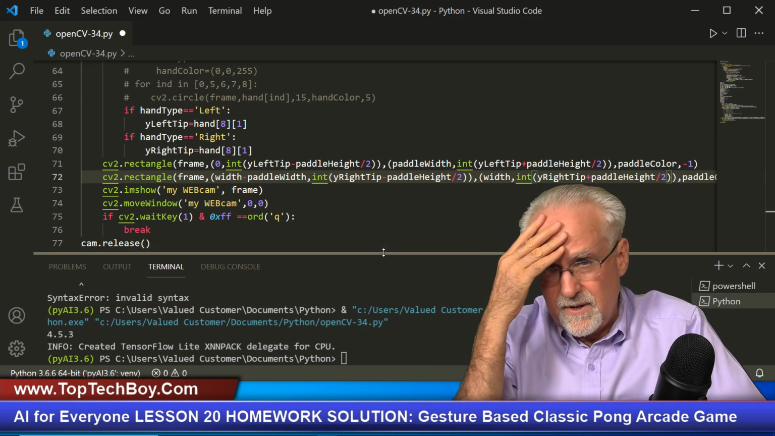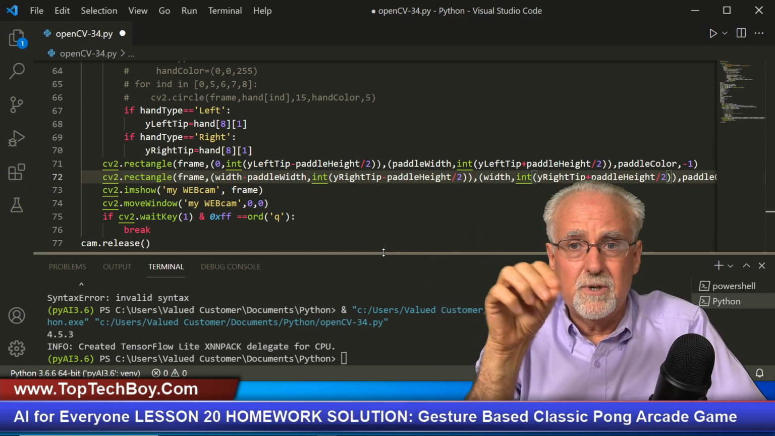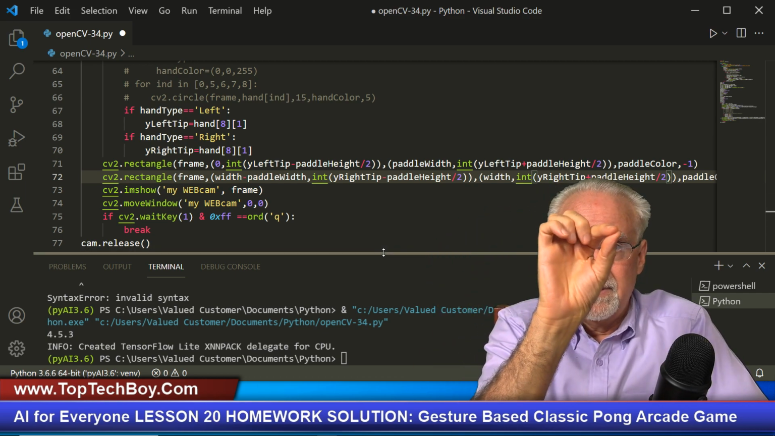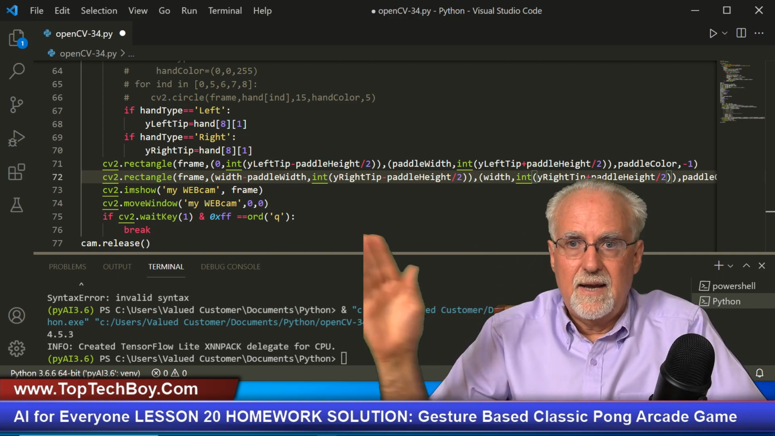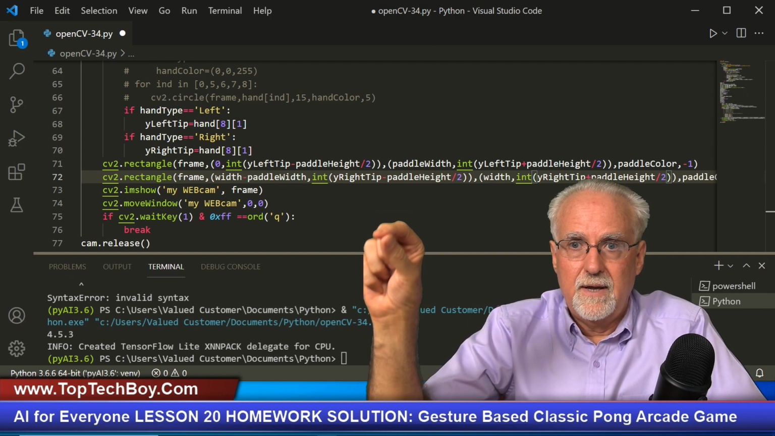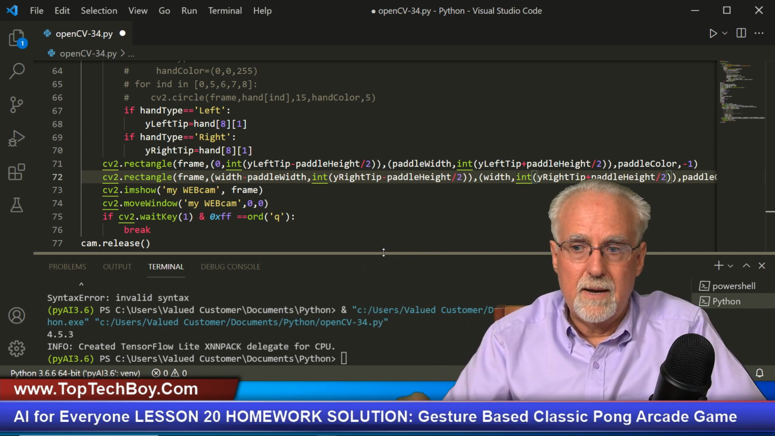Guys, if this doesn't make perfect sense, draw a picture and label it. Label the upper left and the lower right of the left paddle, and then label the upper left and the lower right of the right paddle.